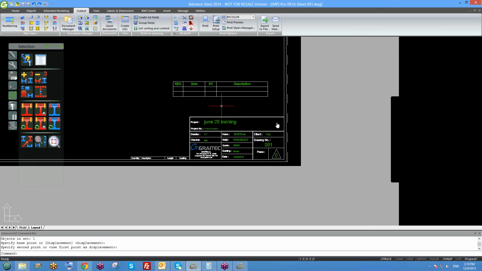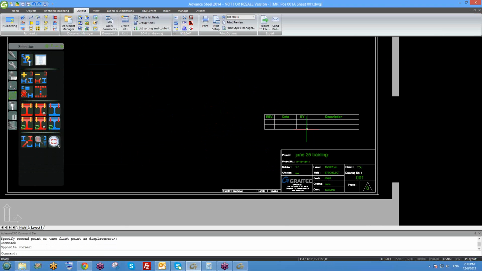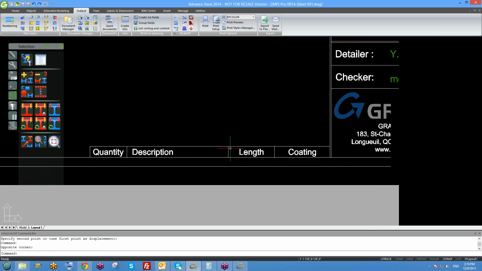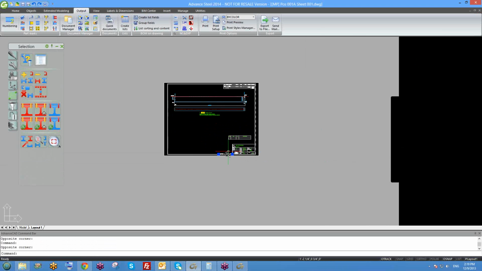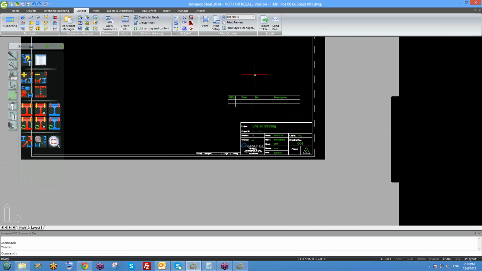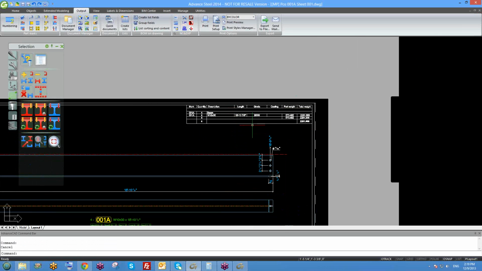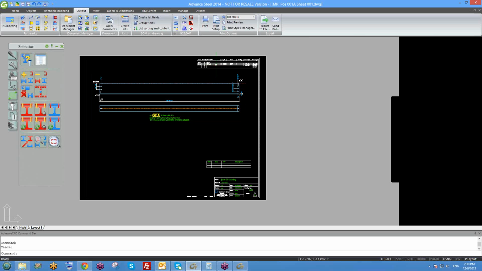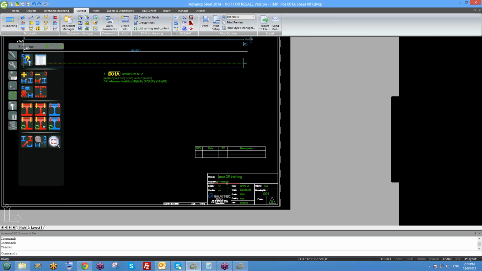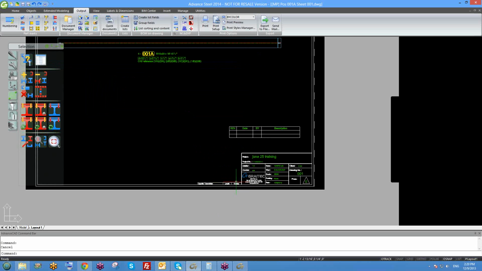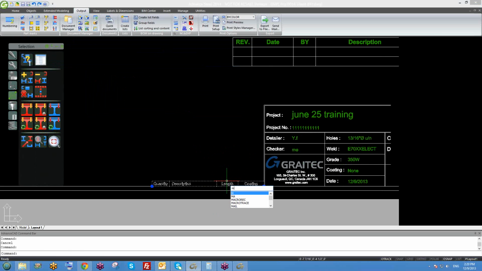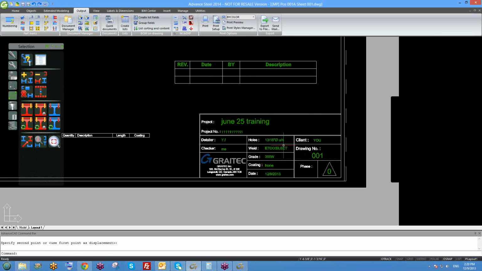These are the Advanced Steel ones. This one here is a list. This one is another list we have. We're going to see that. We're going to see how to modify them. At the moment, don't worry about that. Don't worry about this one. Concentrate on this one here, this title block. So let's take a look at this title block.